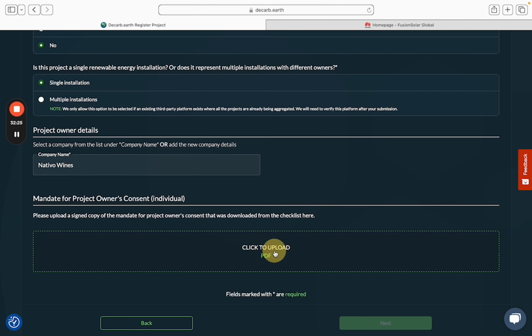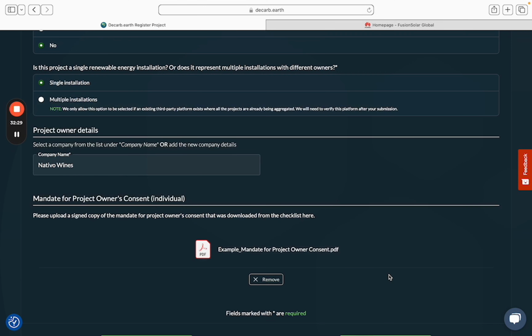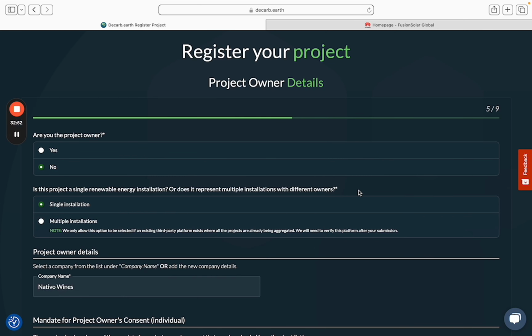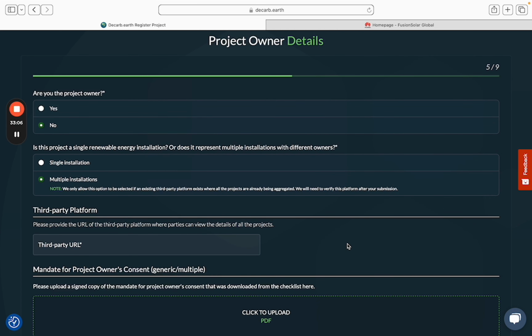At this stage, you'll be required to upload the signed copy of the mandate for project owner's consent that you downloaded at the beginning of the process. If you do have a public third-party platform where all projects within the umbrella project can be viewed, you can select multiple installations and input the third-party URL.